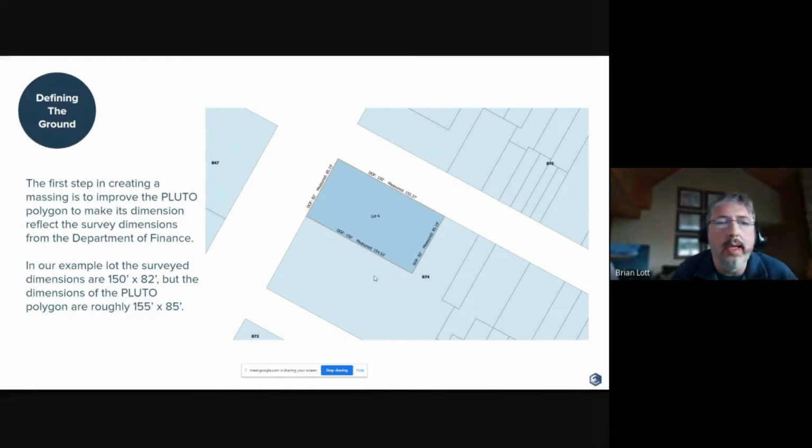But when we start looking at it in GIS, we'll see that the actual dimensions are a little overstated in Pluto. So when we actually measure this thing, it's supposed to be 150 by 82, but it really measures out about 155 by 85. I did a rough back of the envelope estimate on that, and that's overstating the square footage of the area by about 500 square feet.